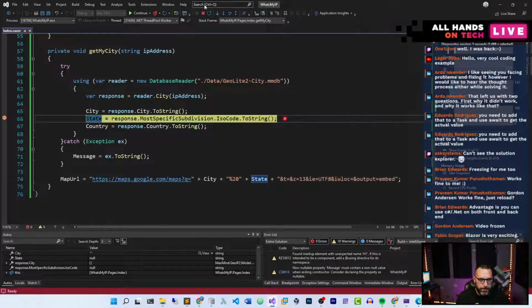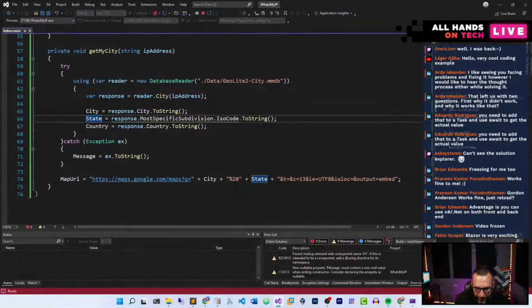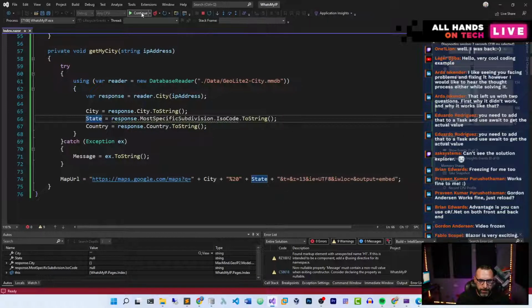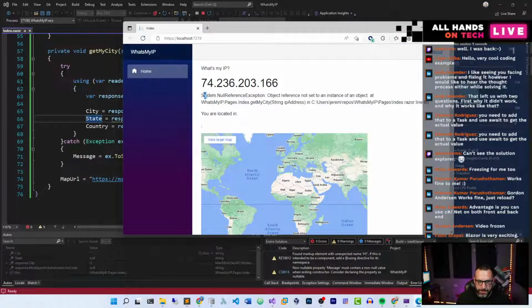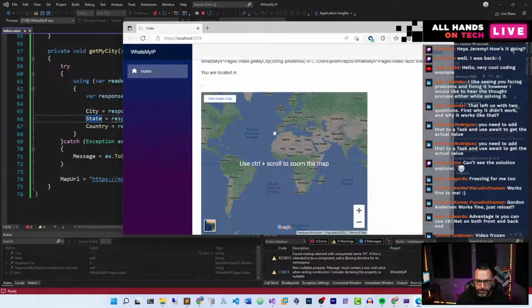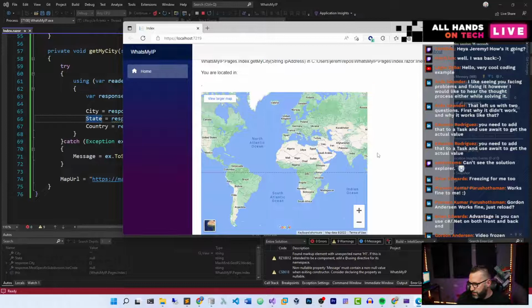Yeah, null reference exception. You should be telling me I have a null reference exception. I think I put that breakpoint in there earlier. Okay, exception thrown. Continue. Continue. There we go. There's our system null reference exception. You are located in nothing. You are in this range somewhere. You're somewhere on planet Earth, which is a pretty safe assumption.